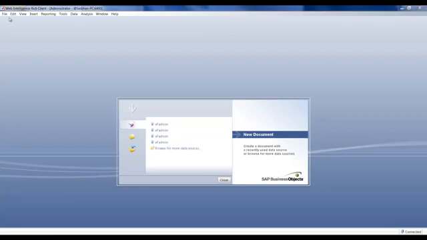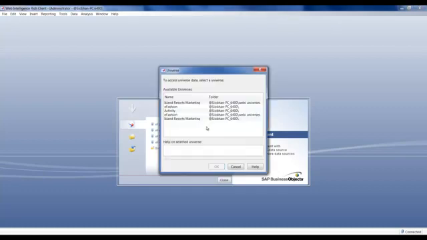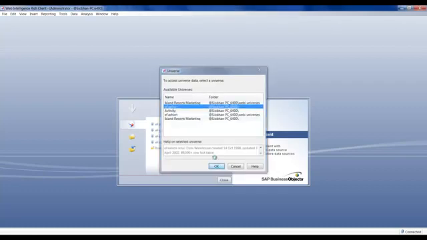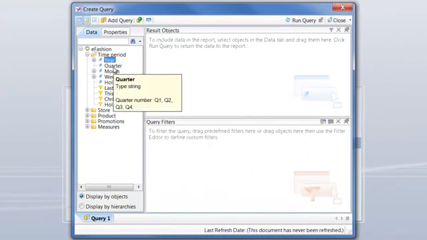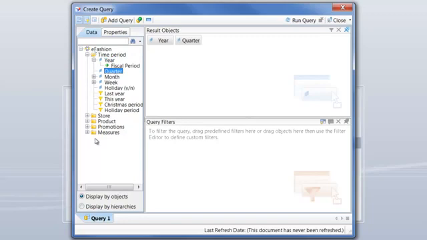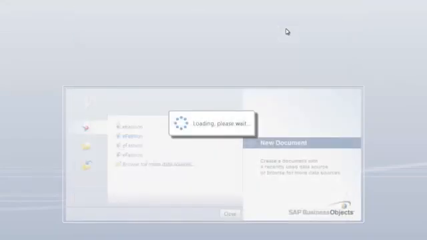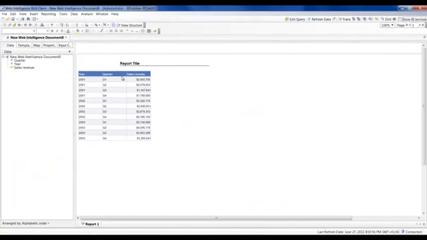We're going to start by creating our first query, and the first query will be based on the eFashion universe. And for our report, we're going to select our year, our quarter, and the measure will be sales revenue. Okay, let's run this query. Okay, so this is our revenue data from the eFashion universe.